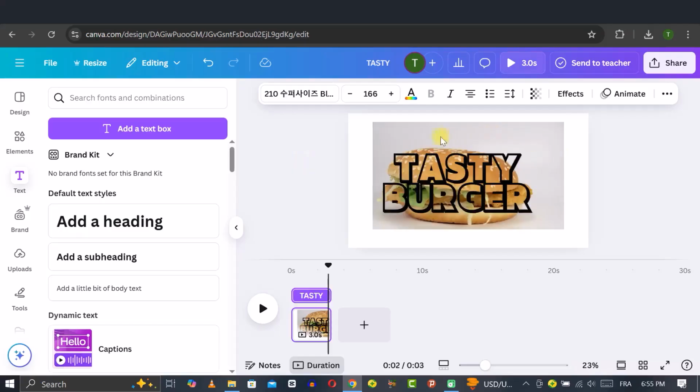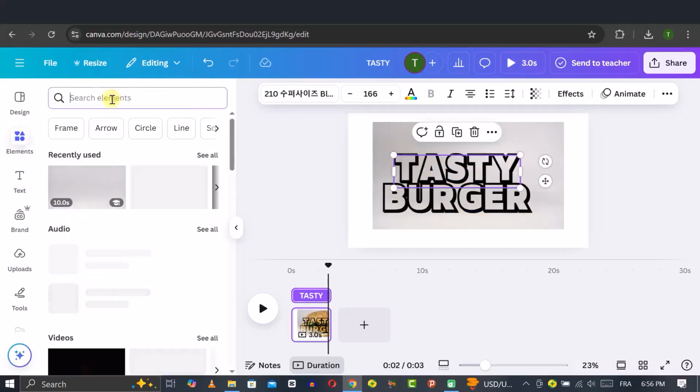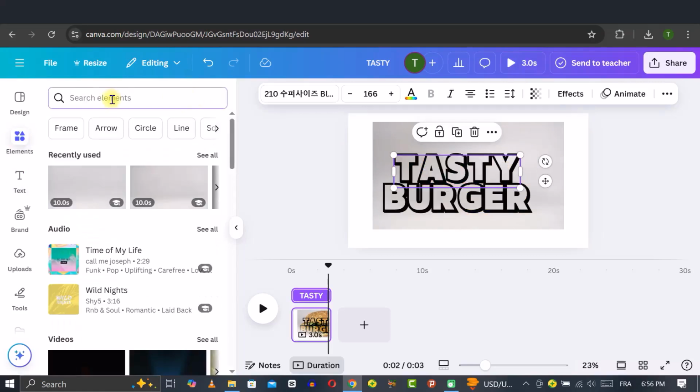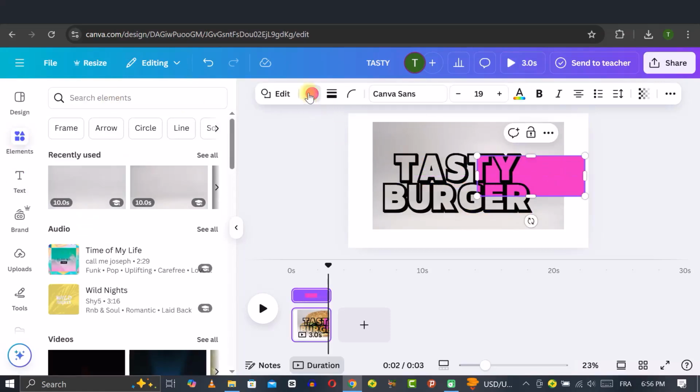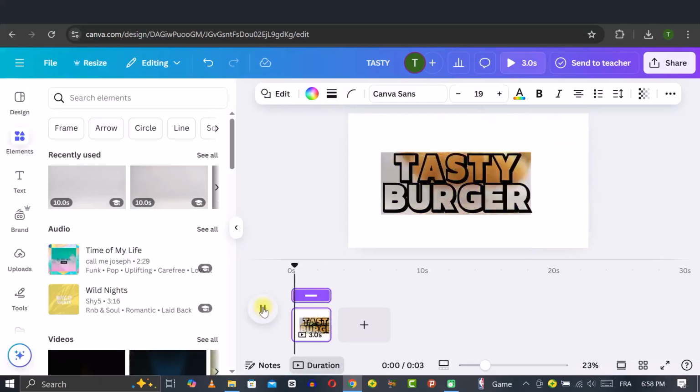So after that, I want to cover most of the area, allowing mostly this tasty burger to show. To do that, you come again to Elements and you search for rectangle, change the color to white, and you cover some of these areas. So as you can see now, it is very small. And based on this design, I don't want it small like this, I want it to be large.